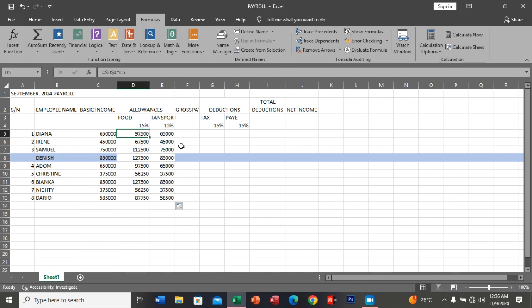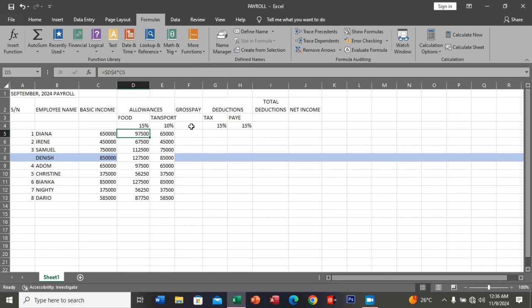Now we are going to compute for the gross pay, but we need to fit this thing well. We double click here to adjust. So when calculating the gross pay, remember that the basic pay, you are going to add to all allowances given here, because any allowances that you receive is part of your pay. It means that we are going to add the basic income plus food allowance plus transport allowance.